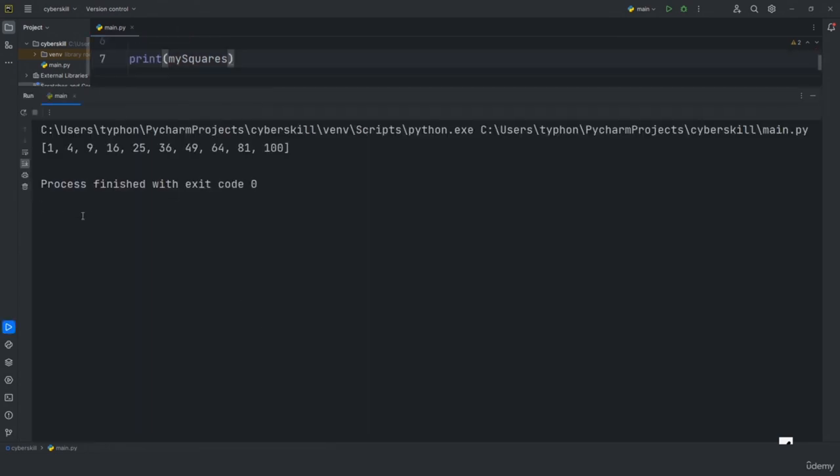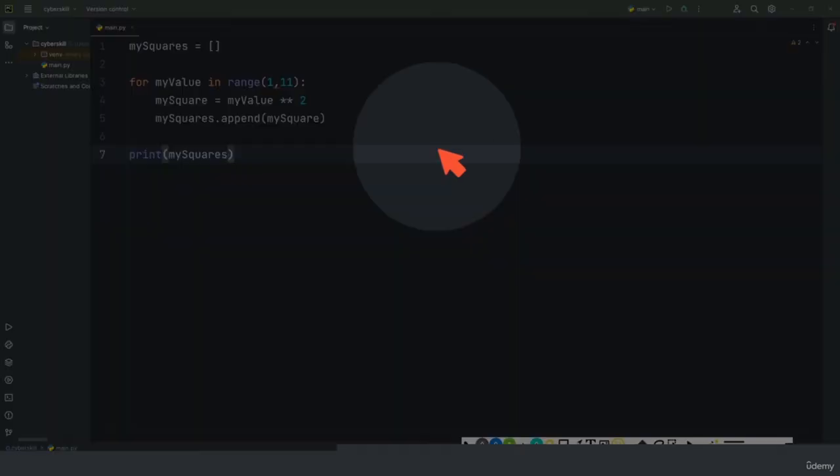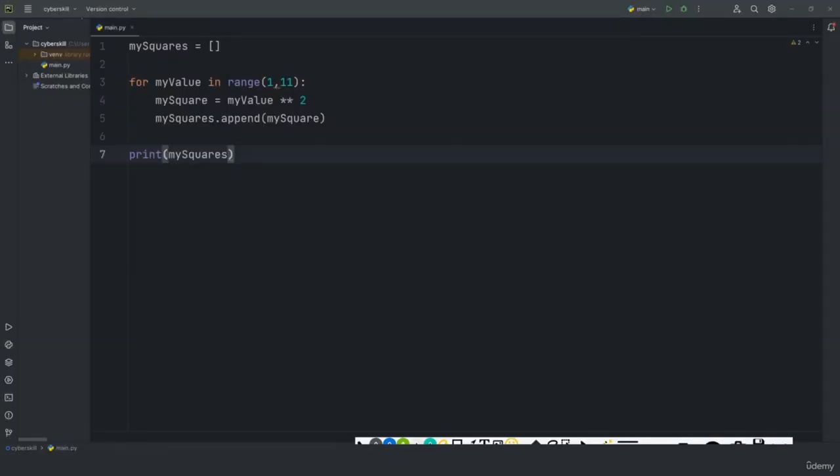And as you can see here, 1, 4, 9, 16, 25, 36, 49, 64, 81, and 100. So here we start with the empty list called my squares. Then we tell Python to loop through each value from 1 to 10. In this case, we write 11 using the range function.